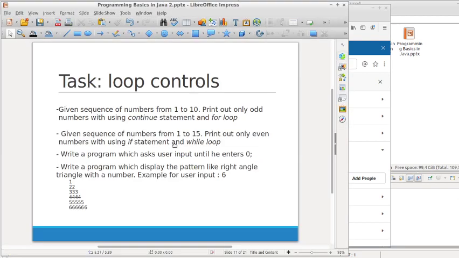Okay, the next task will be to print only even numbers but using a while loop. What else? Write a program which asks for user input and does this until the user enters 0.